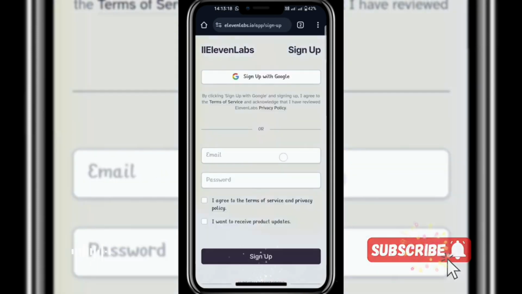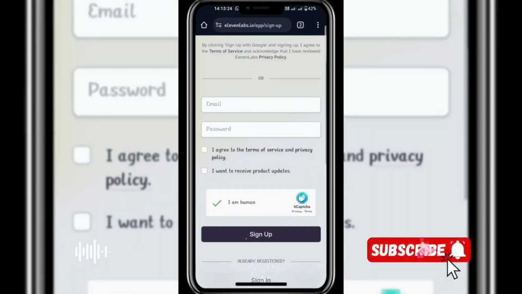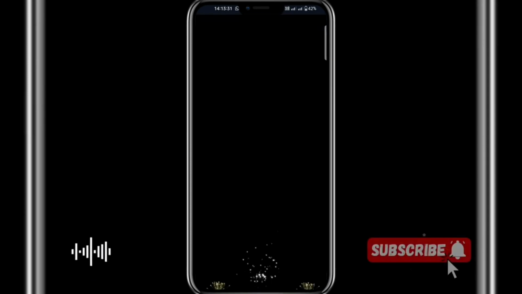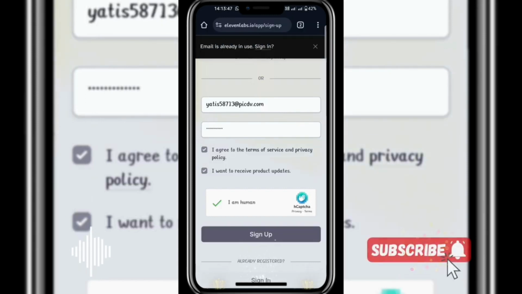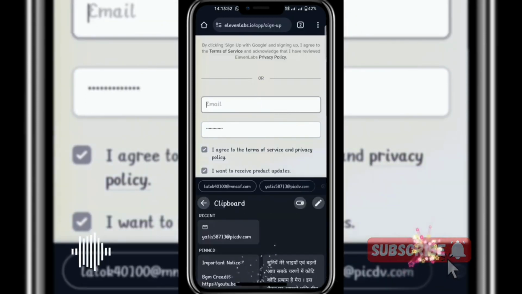Once you've entered, go to the entry lines and sign up. Here, paste the same email ID and choose a password. You need to create a password using flowers. I need to sign up as a human. It says here it's already in use.